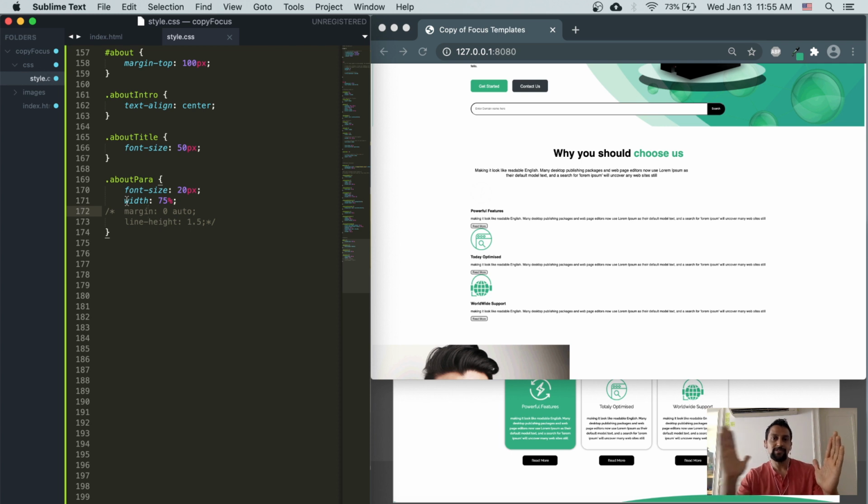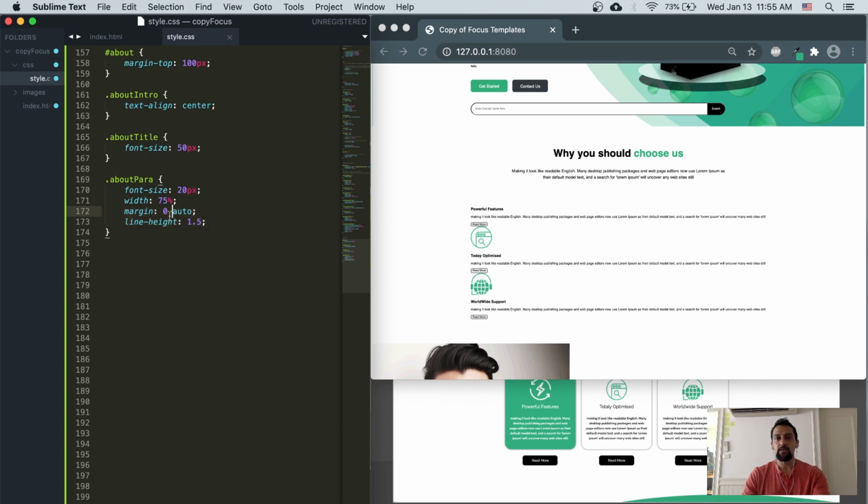Not 100, but 75%. And so that's a problem. That is why we need to add another margin on this specific element. So that way we take away the top and the bottom margin.